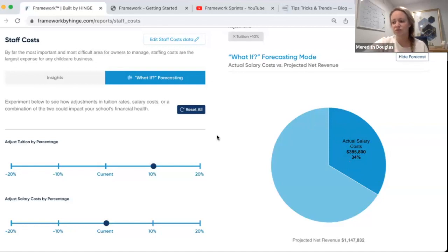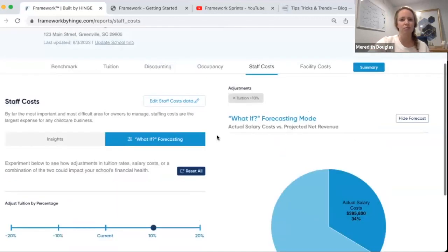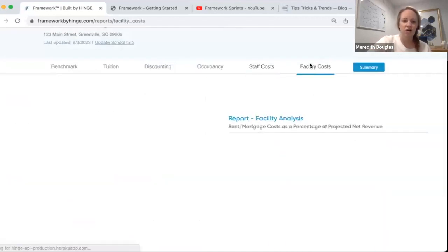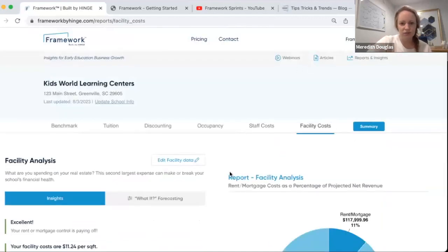So there's a lot of these really cool things that you can do to play around with your numbers. Facility cost is another one. I think we're in the green on that one. Yes, we are. So that's good.